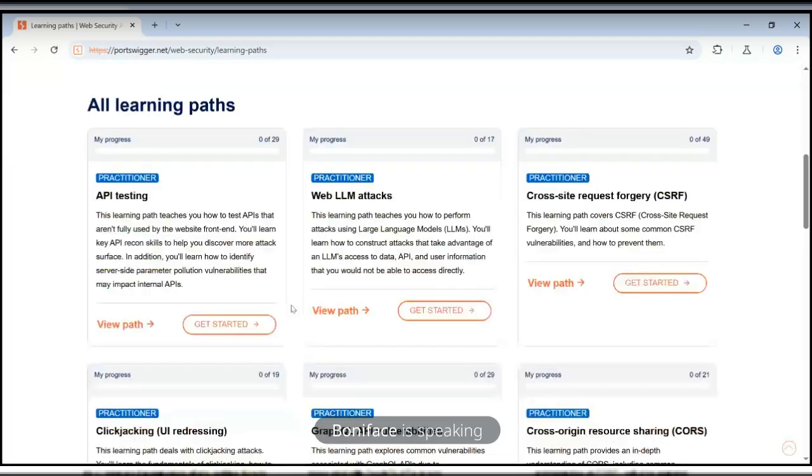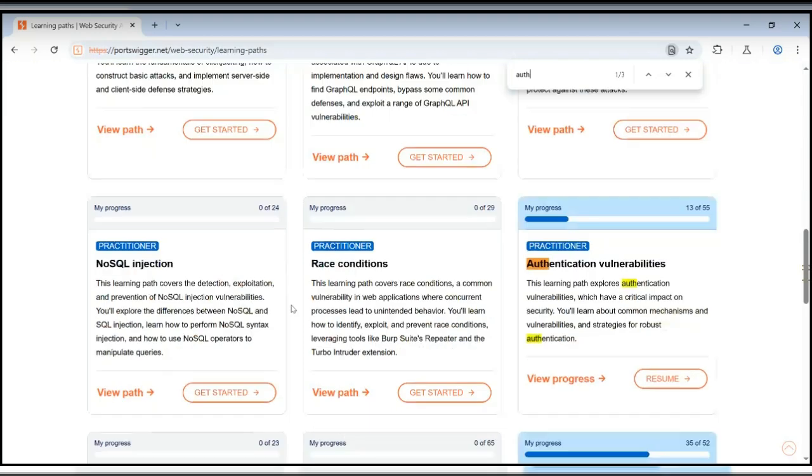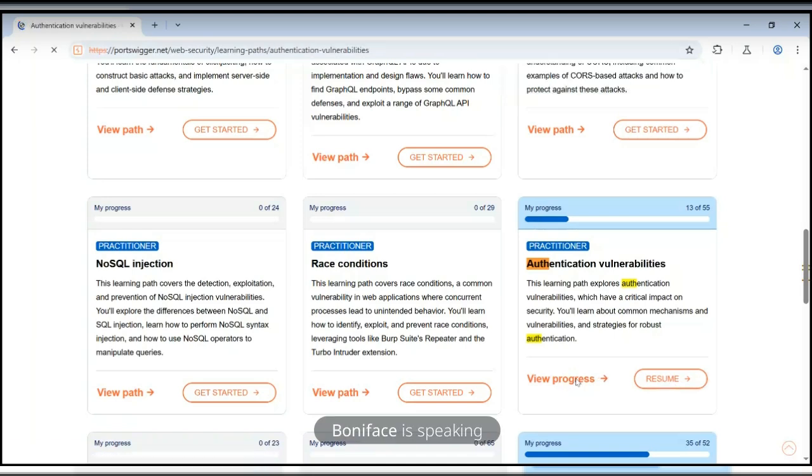At this stage, you can always do anything you want to do. So I'll just Control F, authentication. So, authentication vulnerability. I click resume. No, view progress. Either view progress or resume, any one.